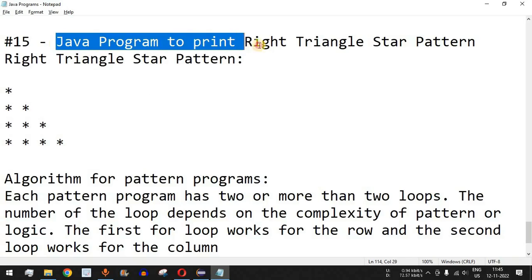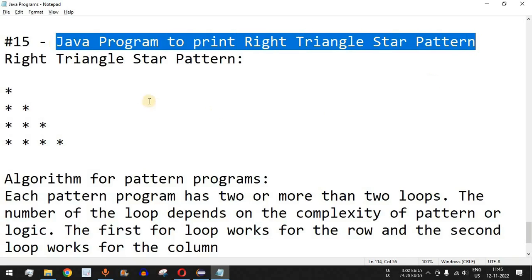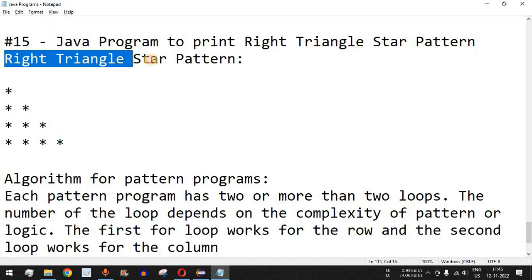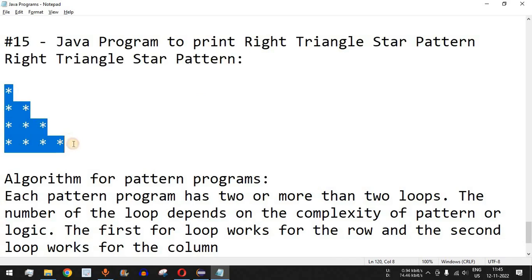output. Java program to print a right triangle star pattern. Guys, this is one of the important Java programs, as it can be asked in the interview question as well. So we are going to see the right triangle star pattern, and as you can see, this is the star pattern that we are going to implement and write a Java program for.